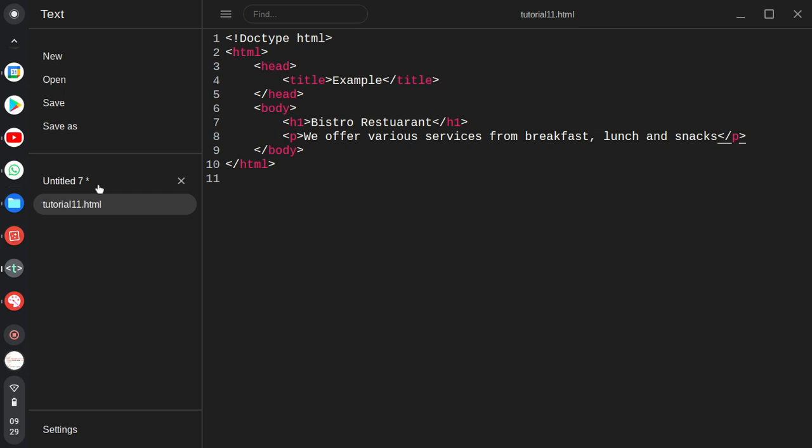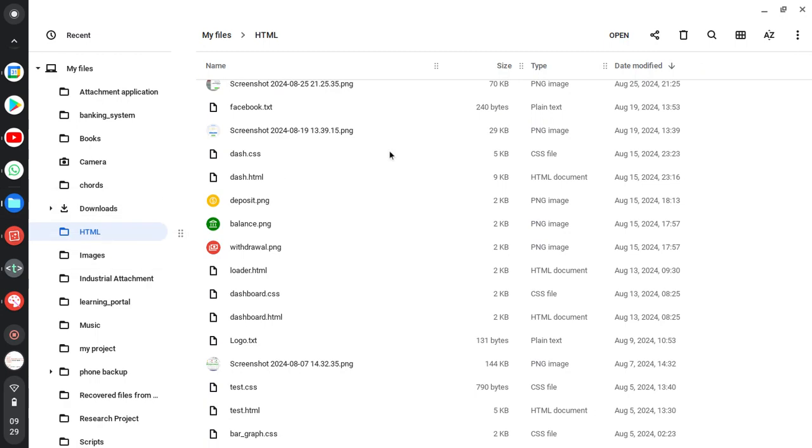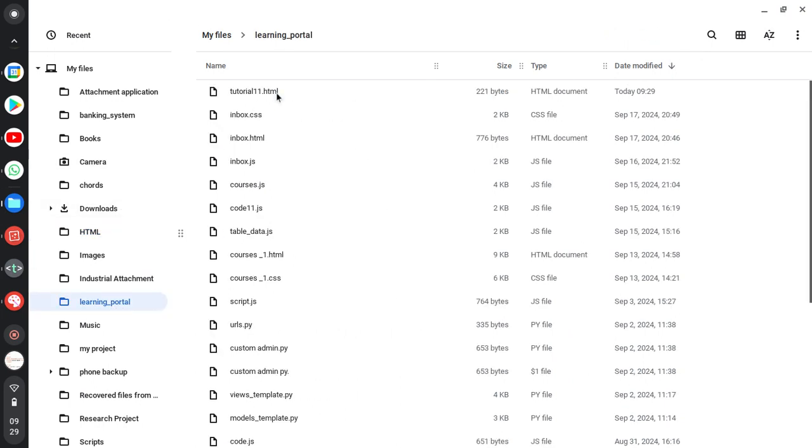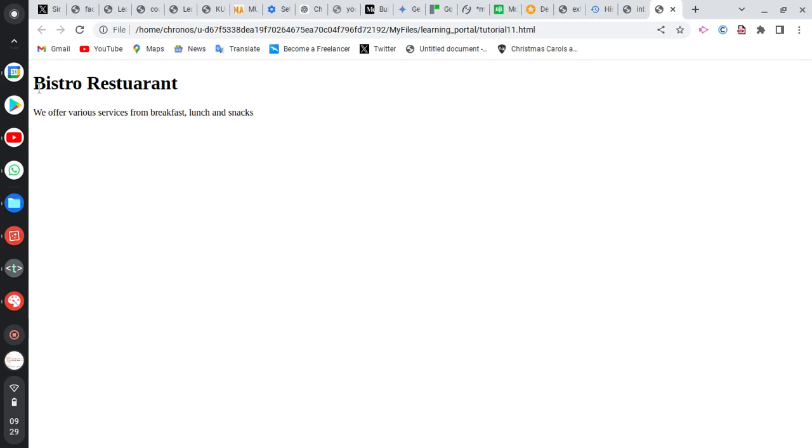Yeah. So we'll save this. So we are going to head here and see how this thing looks. Okay. Though I don't know where we saved it. I think we saved this in another. Yeah. So this is what we have. This restaurant. We have various services for breakfast, lunch, and snacks. So that's all for that part.